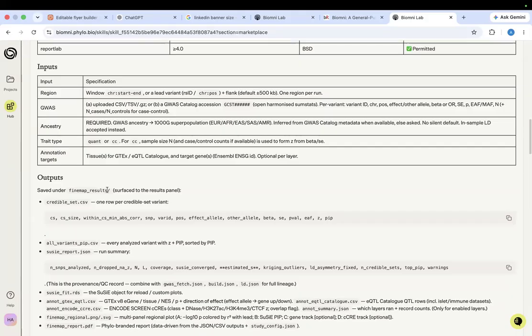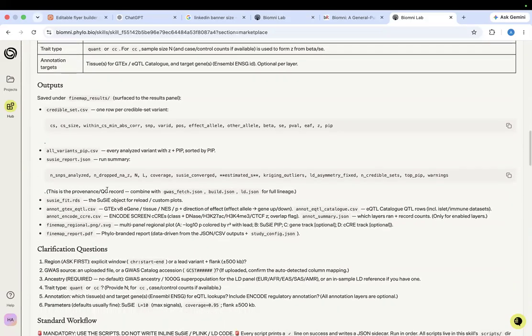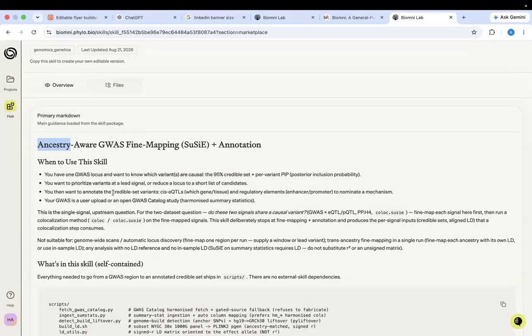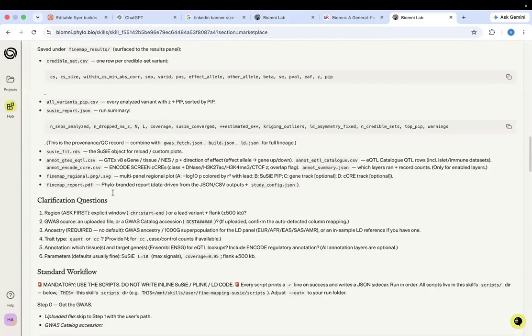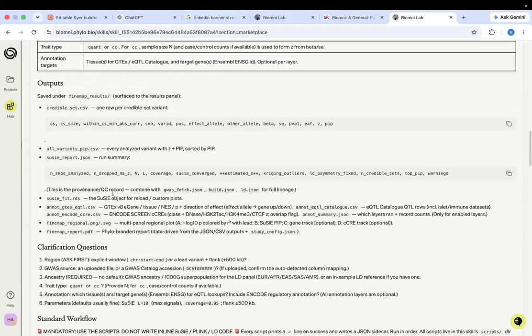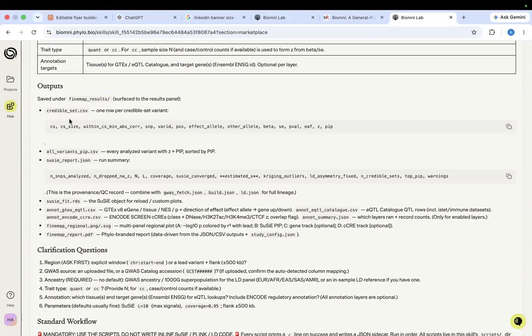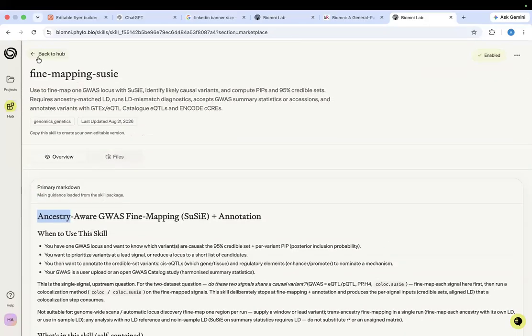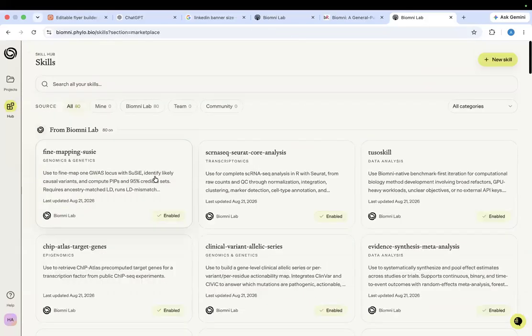I think these are some things that you would be needing to be able to do this ancestry-aware GWAS fine mapping. And then it's going to give you the desired outputs at the end of the whole analysis using this particular skill. So yes, you have the opportunity to create your own skills for different scientific work.